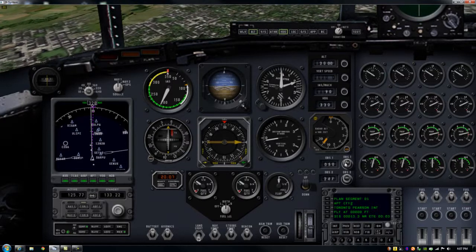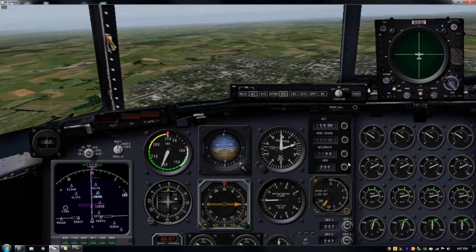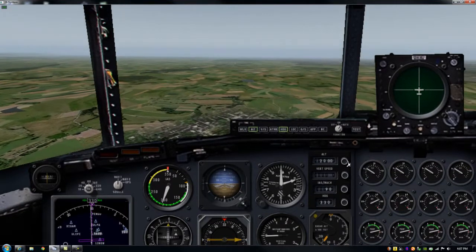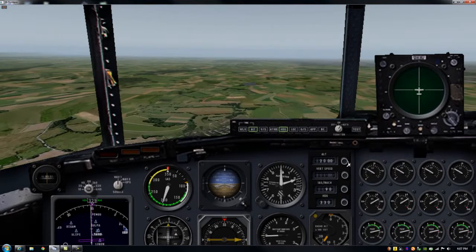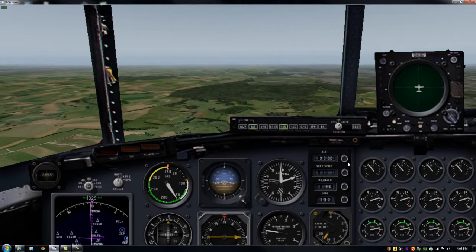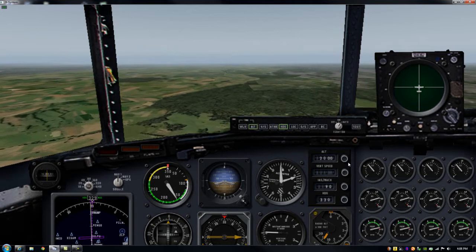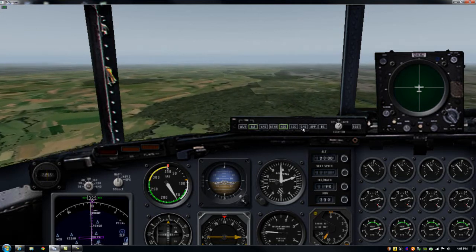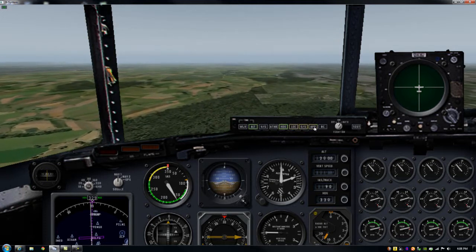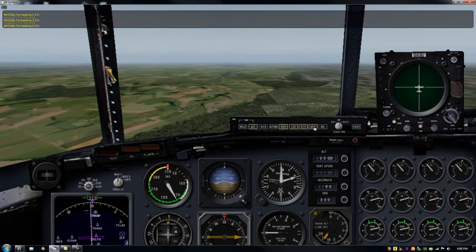Change our OBS 1, our course, to 57 degrees, which is the final landing direction of ILS 5. And now we'll arm our approach mode, which basically arms the glide slope and the localizer for our final landing.